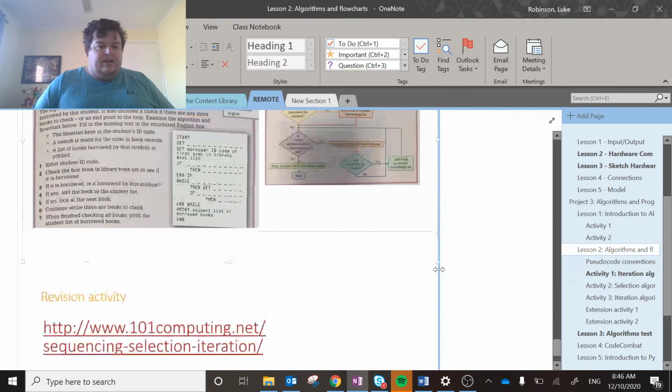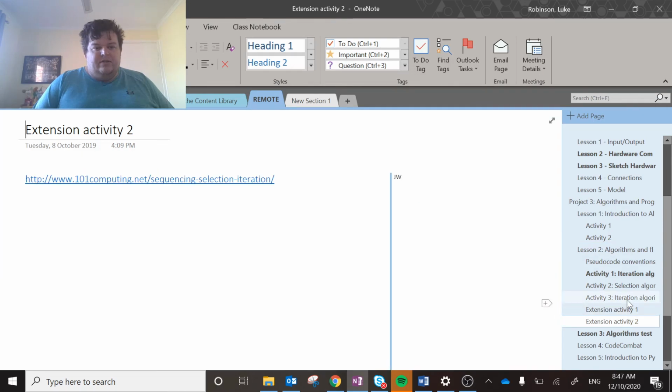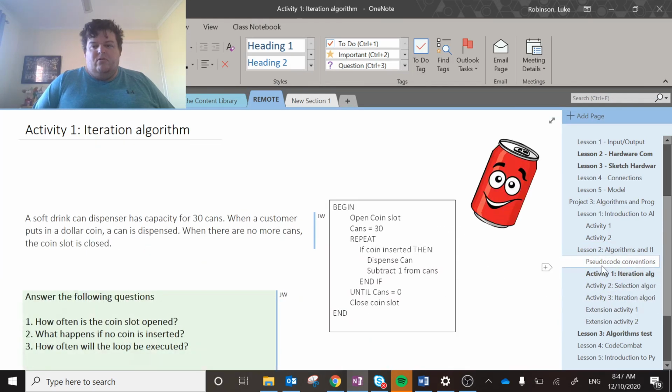And then there's a revision activity if you have time, but I'll push out all of these individual pages to you so they're all in your OneNote ready to go.